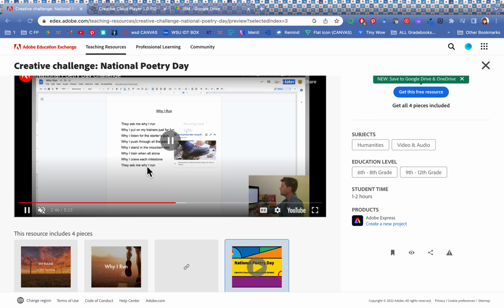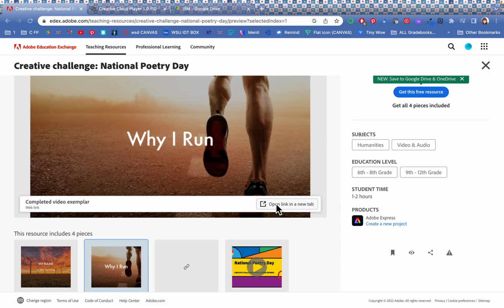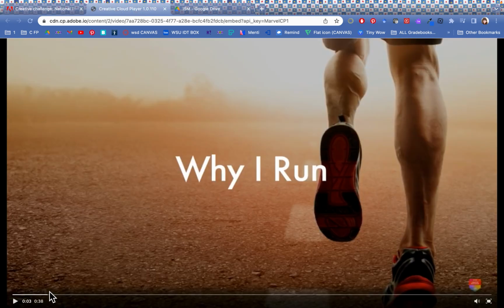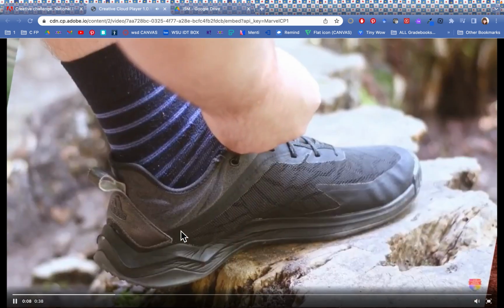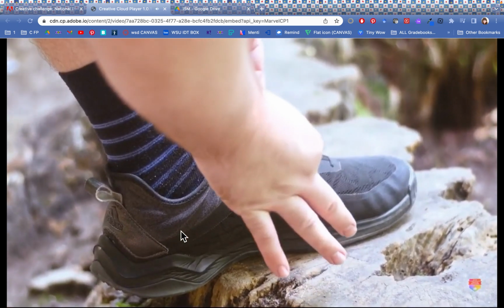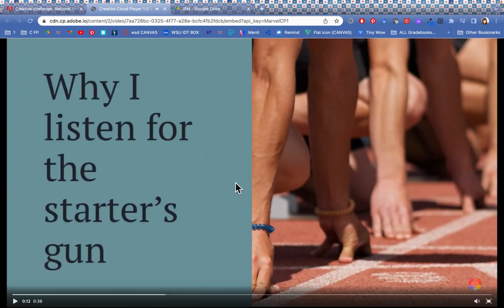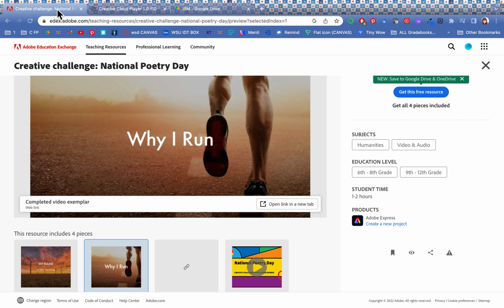This is the finished example. If you come over here, I think I actually already have this open. This was the teacher's example of Why I Run. And it's got music to it, just for fun. You can hear that they also have the audio overlay where they're able to read it. So you've still got the student voice, and it can be a really good thing if students are shy and don't want to read in front of the class. They can just do that audio overlay and have it in there.